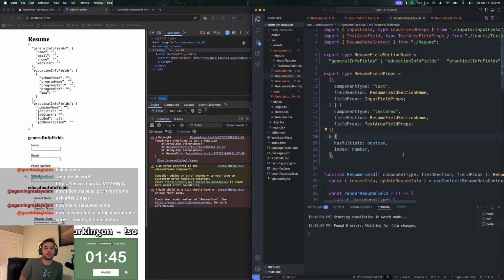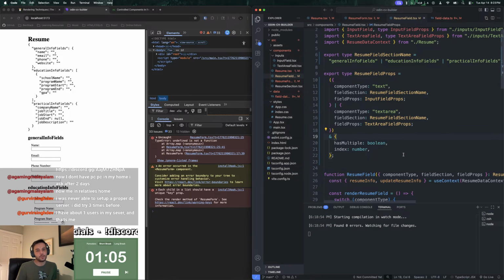Oh, you're never able to set up a proper Discord server? You did try 3 times before? Dang, yeah, it's not easy. Although my Discord has over 100 members, and it's not been too bad so far. We haven't had many issues. Although I did have somebody spam links to pornography a couple days ago, so I had to ban them. I don't know if their account was hacked or what, but that was the one thing that happened. It's been smooth sailing, knock on wood, so far. But honestly, if you drop the link, I'll join it.